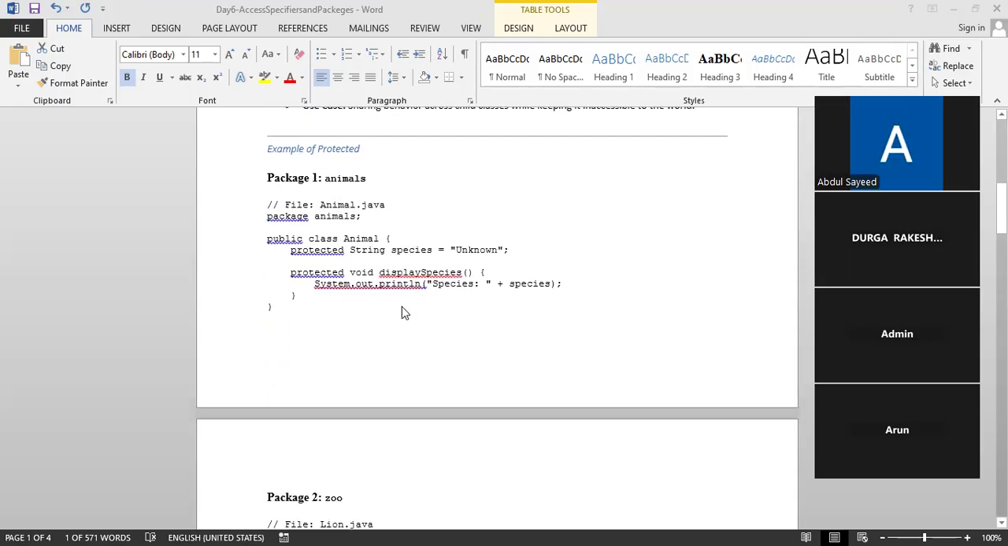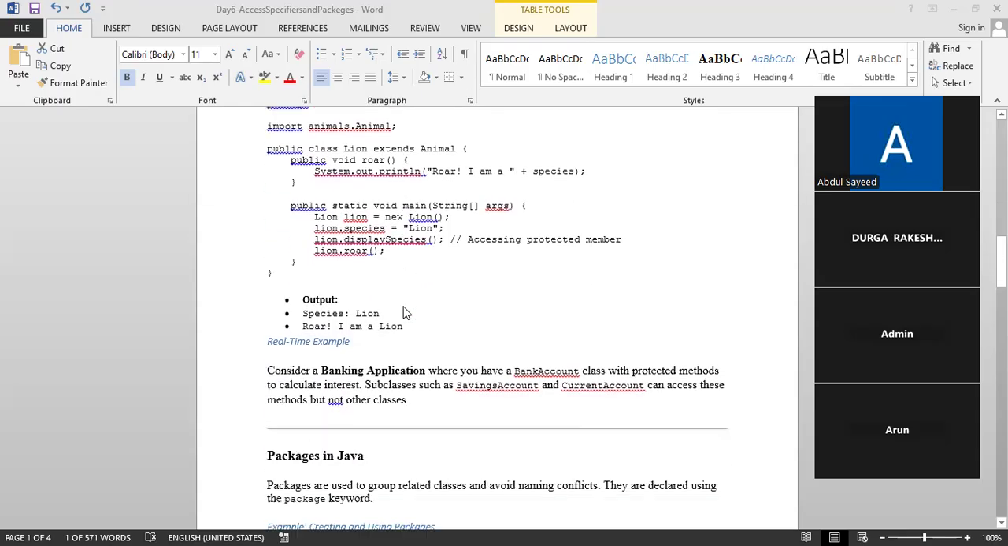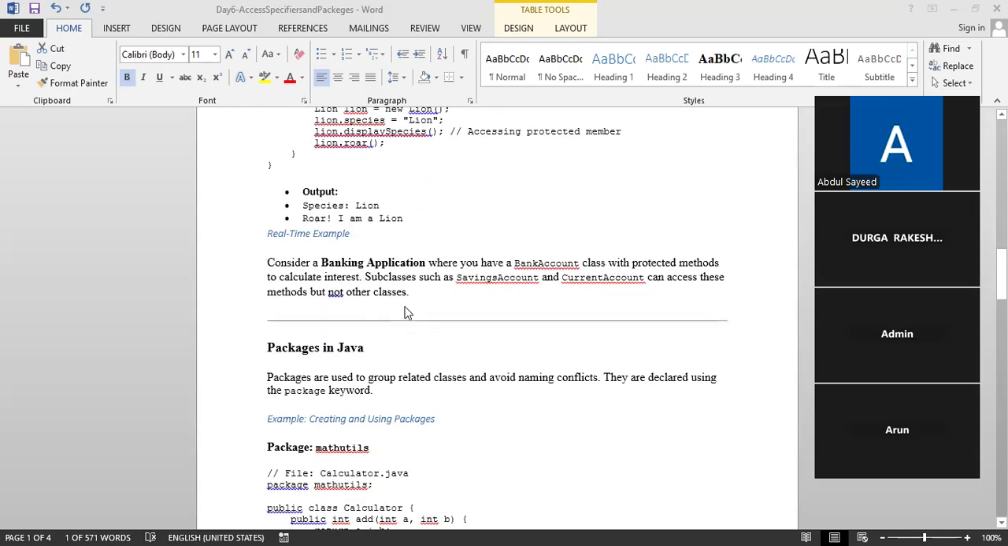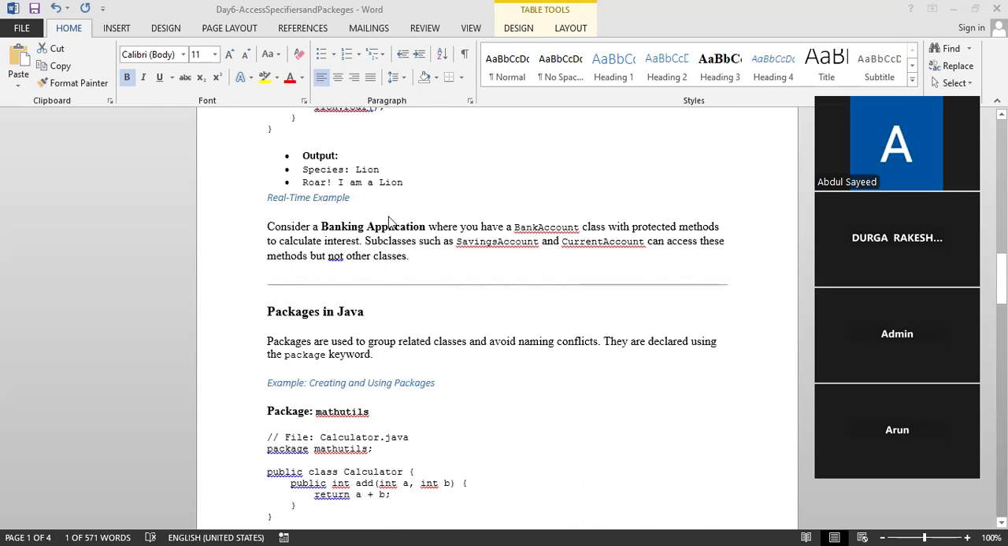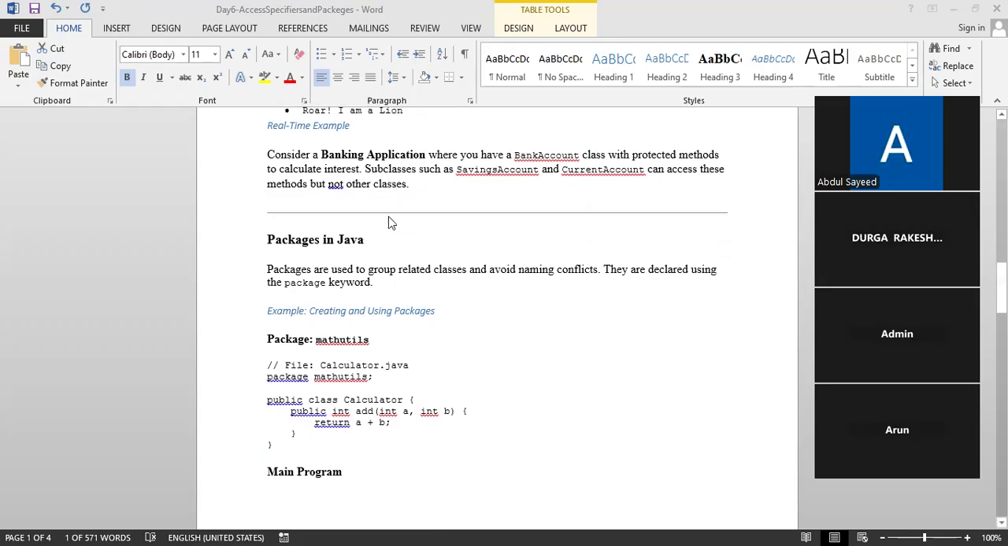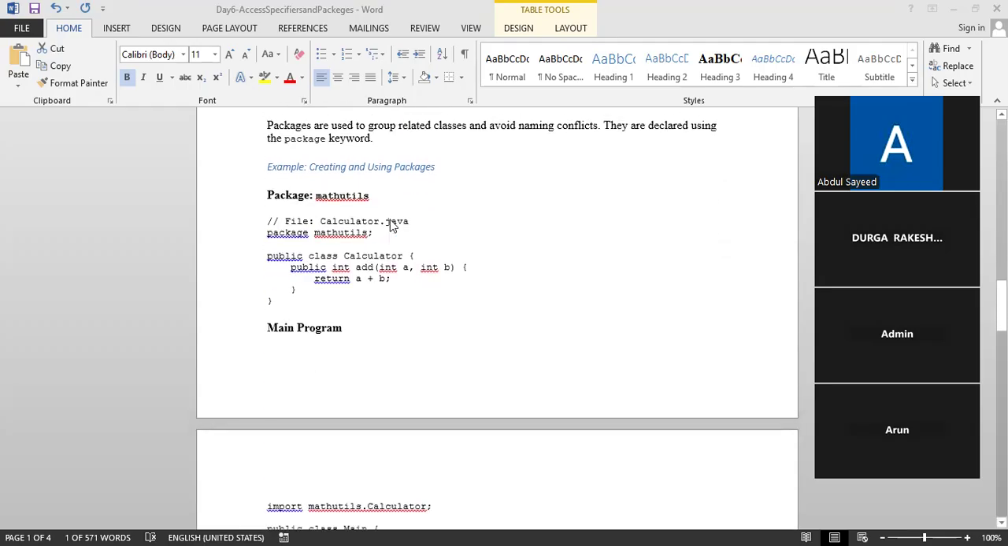I think I have given the protected example just now, so you can also practice this too. The real-time scenario I mentioned, right? Banking applications where we need to have a bank account particularly. If we want to use any kind of method, it can be used within the same class or the parent class of the methods, not outside. I think package was already explained. This is one example: in math utils, you can create the particular class within the package, so that it will be under one package.